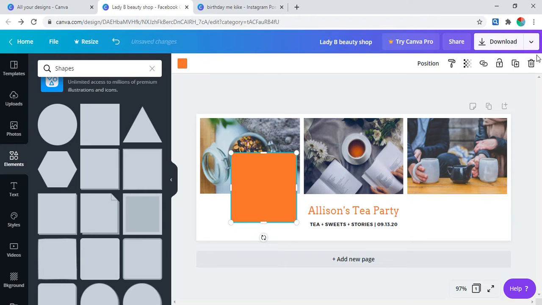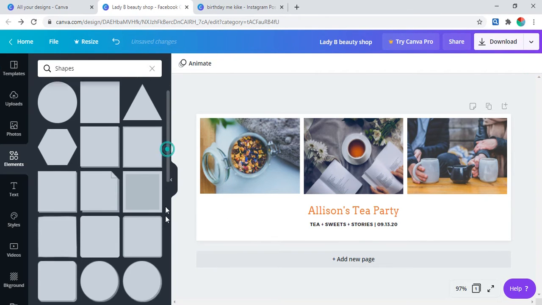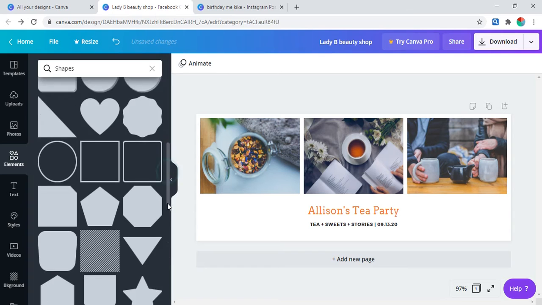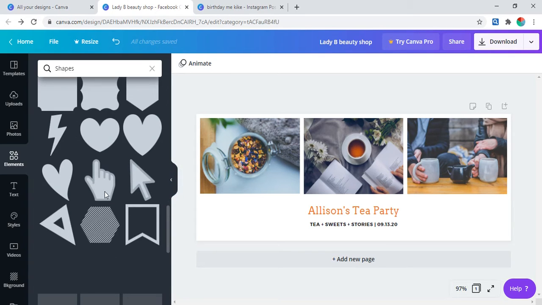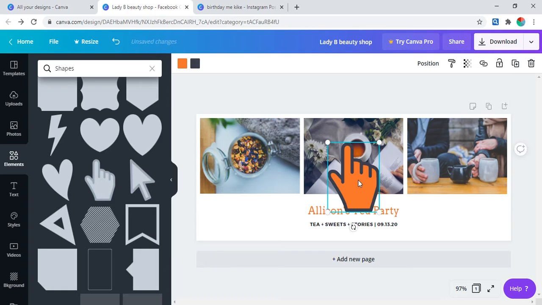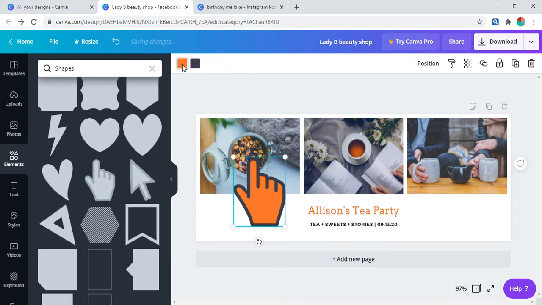Now there are several shapes. There is love, square, circle, oval. There are several stars. So you can try any one of them. I'm clicking on this, for instance. See, this one has 2 color boxes, so I can change the color as I desire.